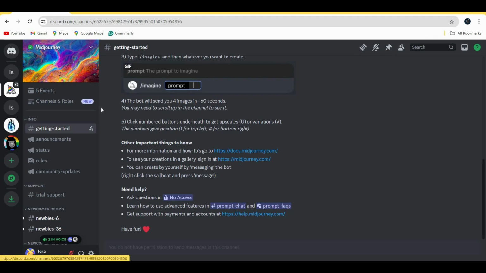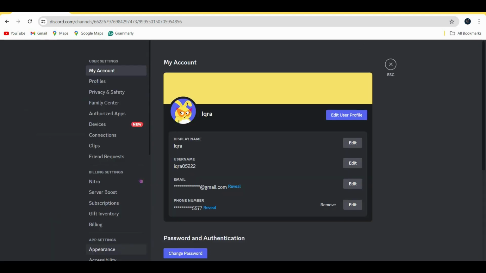First of all, you must log into Discord. Then look at the left side, you will see the settings option. Just simply click on the settings icon. Then this type of window will open.